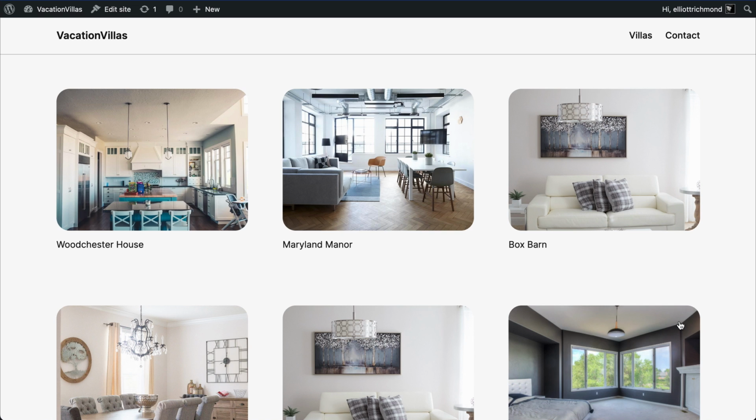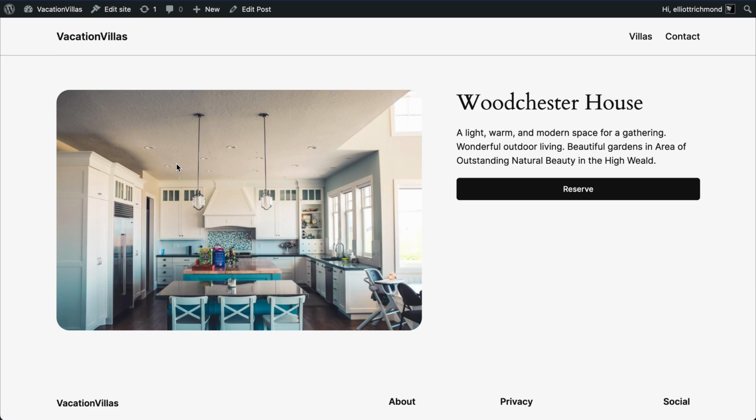So I've put together a little mock site here, essentially a holiday vacation reservation booking platform for villas. I've set up an archive page within my theme. Additionally, I've created a single page template, both specifically using a custom post type called Villa. And we'll need to define some custom meta fields as well, and I'll show you how to achieve that shortly.